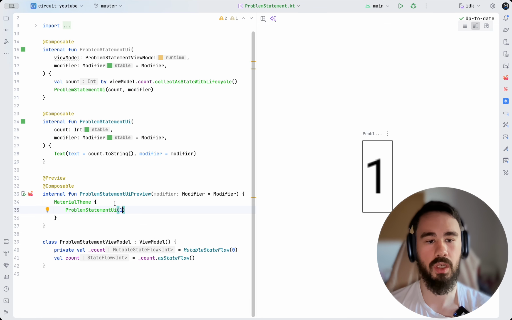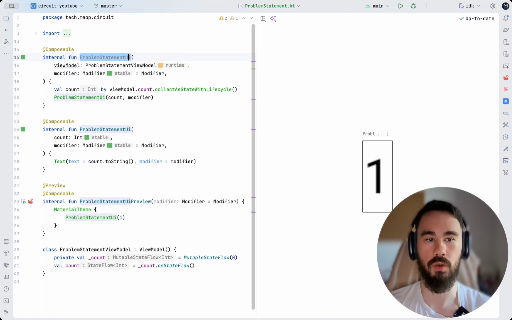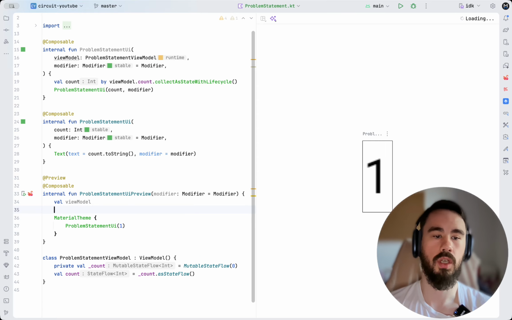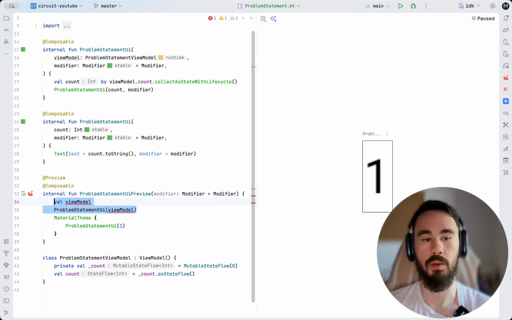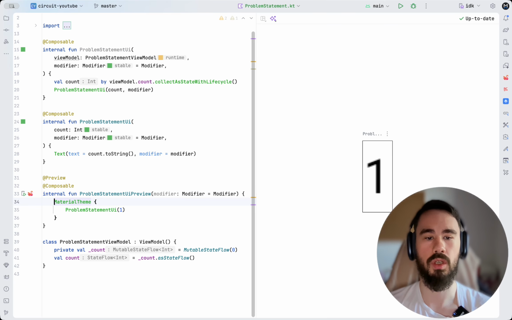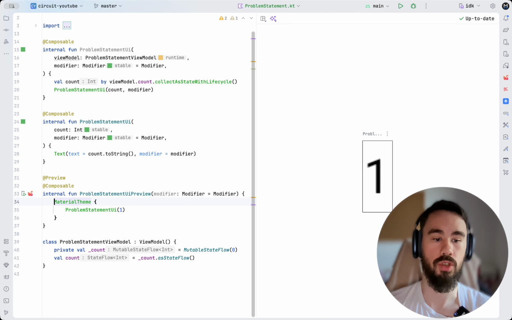And if we see how that works, we have that one. But if we want to have a preview for this one, then we would need to have view model, then we need to pass it to a problem statement UI view model here, and when it comes to actually testing the UI, it's even more ugly, even more verbose, and we did not even introduce events handling.